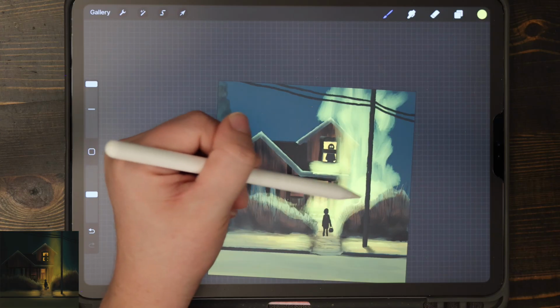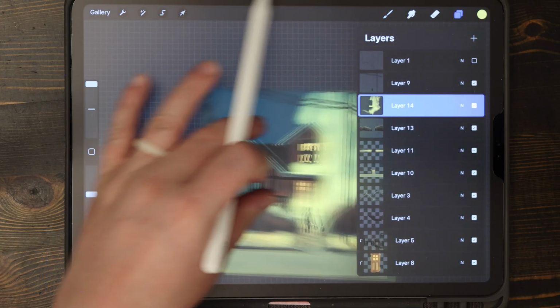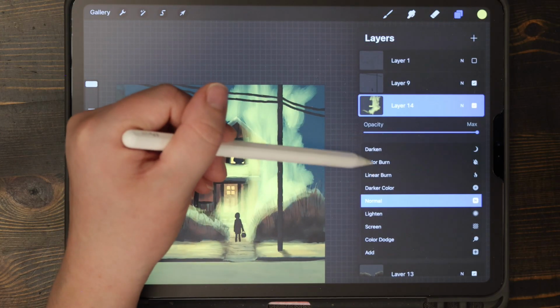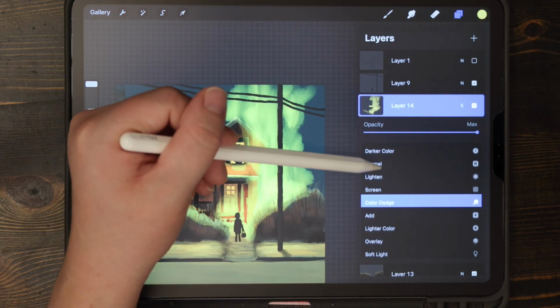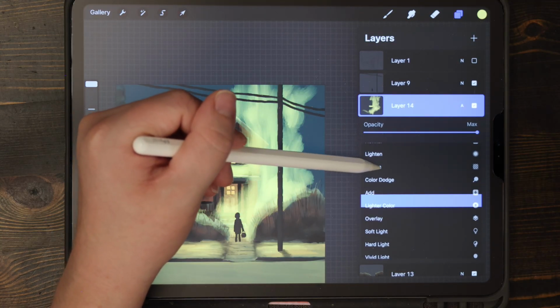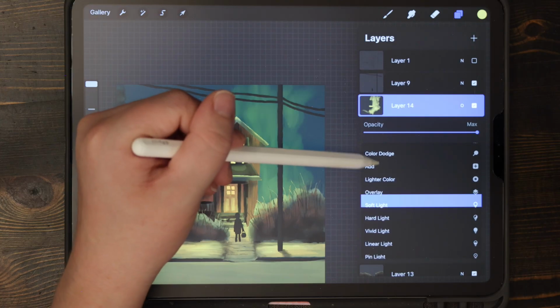And then once you add this in, I'm going to change the blend mode, and I actually liked hard light for this, so I'm going to set it to hard light, but there's a bunch of different options you can pick from if you don't like that for your specific drawing.